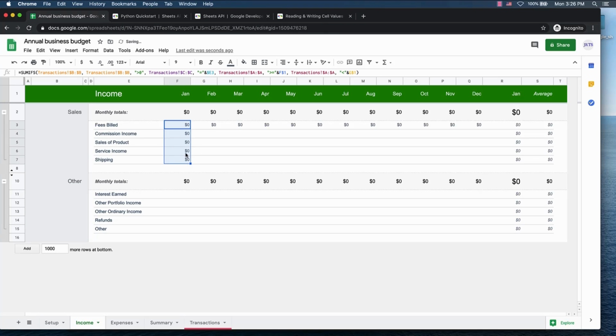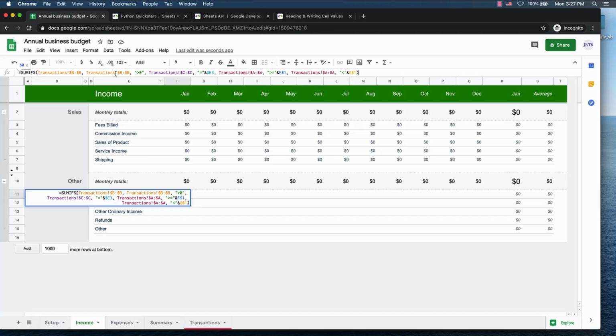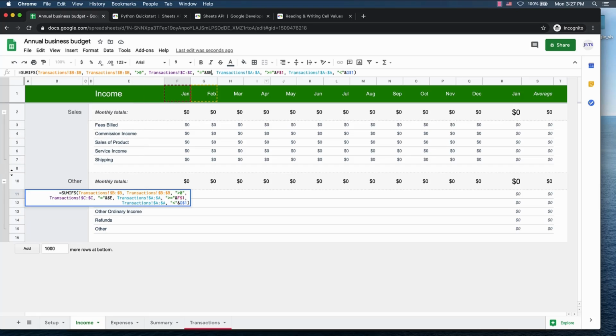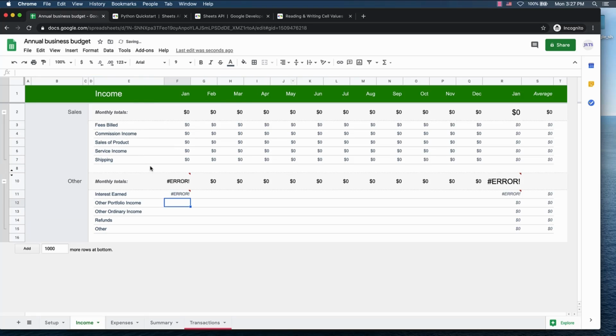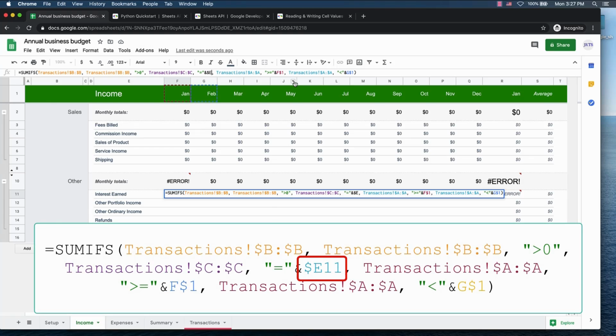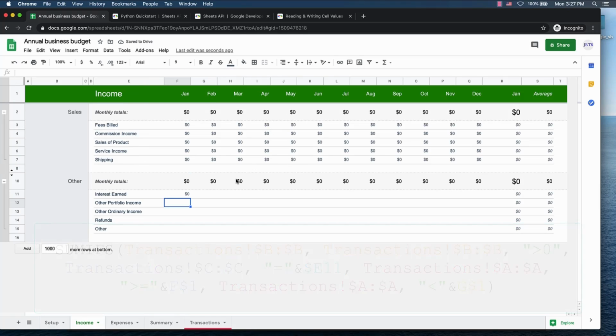I'm going to speed up the video as I do this, but we'll have to update one of the values when we jump down to the other category. Down in interest earned, we need to change the formula to reflect the category that is in that row. This is going to be cell E11. So instead of E3, this needs to be E11. We'll have to do this for the expenses page as well.